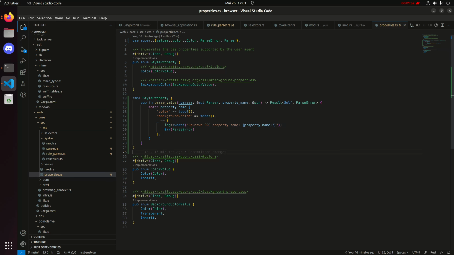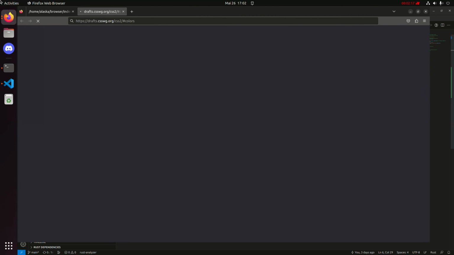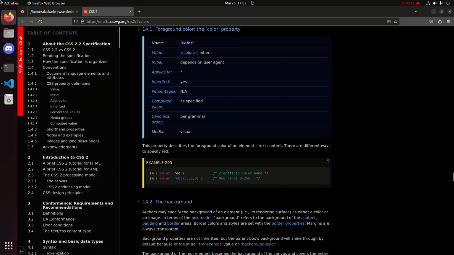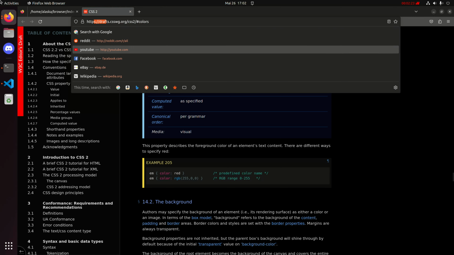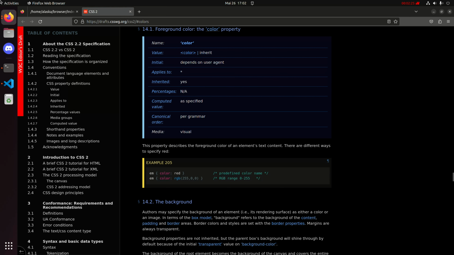So I can show you what I have right now. For now, for testing, we only support two basic properties. You can see those in the style property enum, namely a color, which can have the value that a color can have, and a background color with a background color value. And these all have specifications that we can look at. So for example, this is the specification for the color property. It's a draft, but it's basically the same thing as the current property.